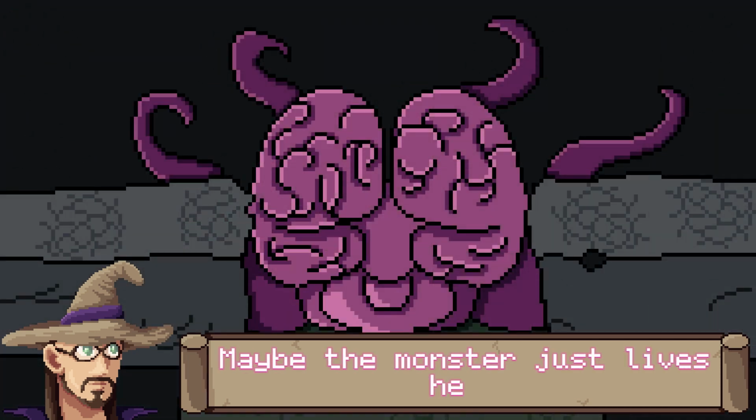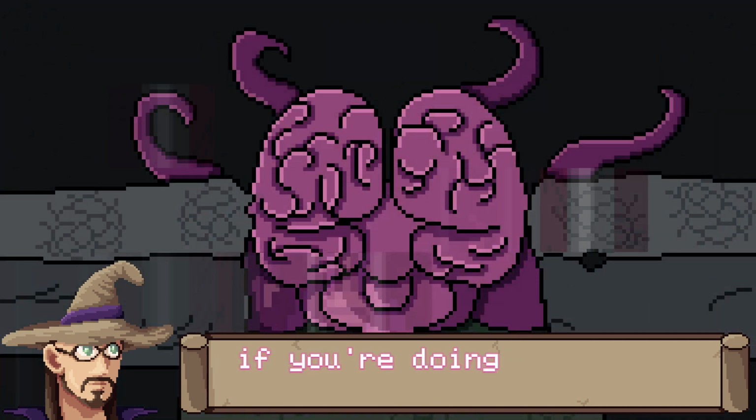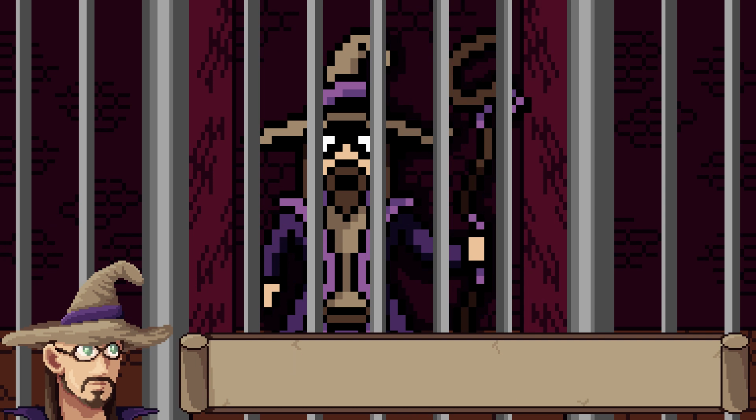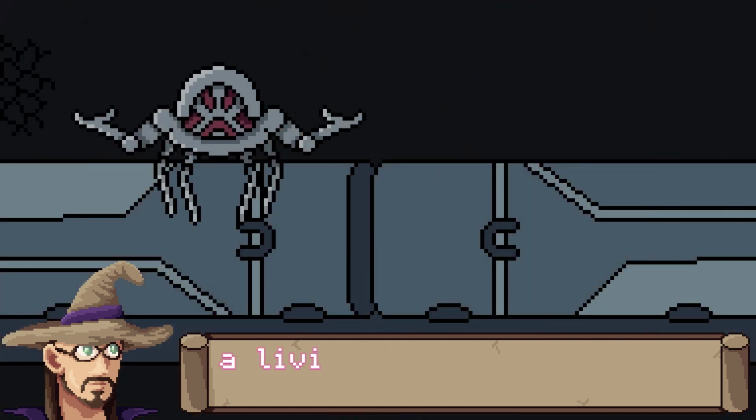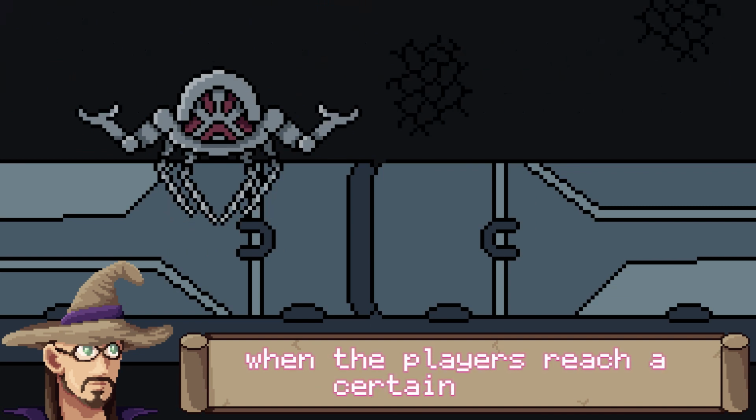Maybe the monster just lives here. Maybe they were trapped here. If you're doing a dungeon kind of dungeon, you might have the boss be the warden of the dungeon. Maybe it isn't a monster at all, per se, and rather a living part of the dungeon that comes to life when the players reach a certain room or grab a certain item.